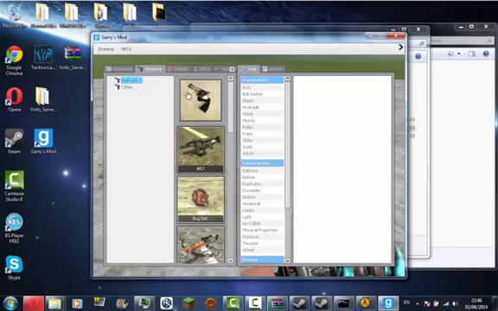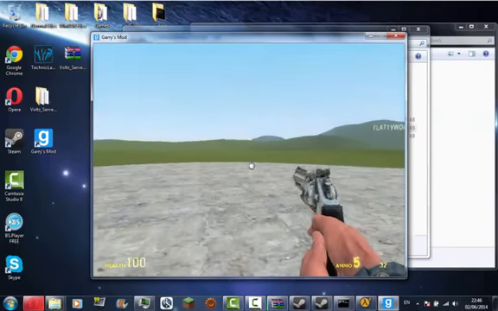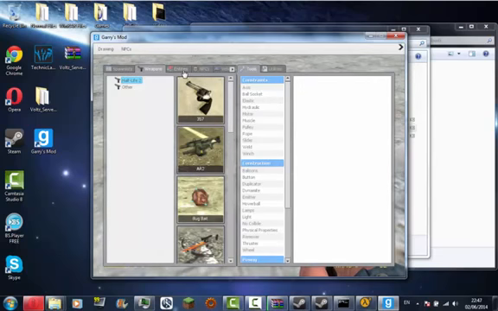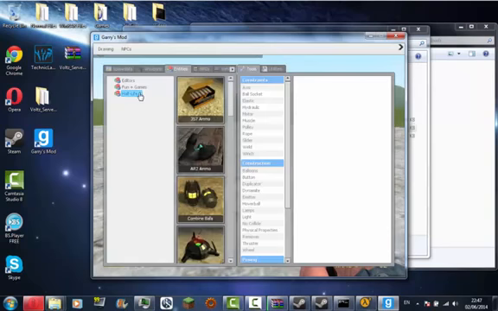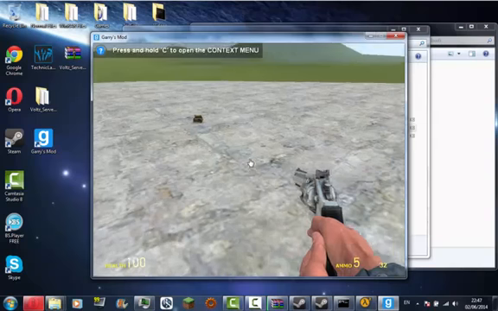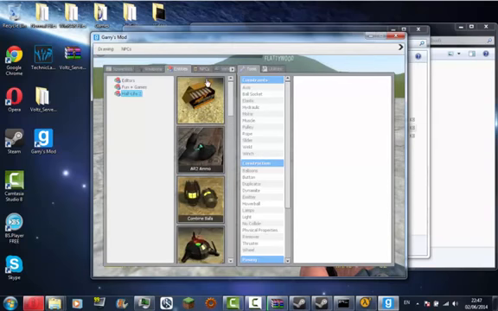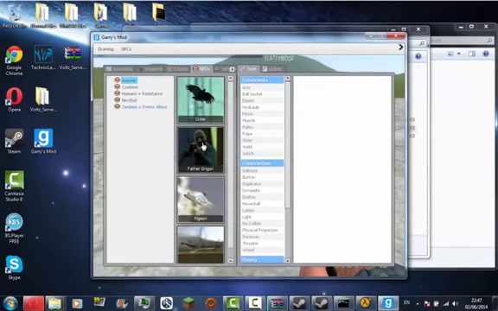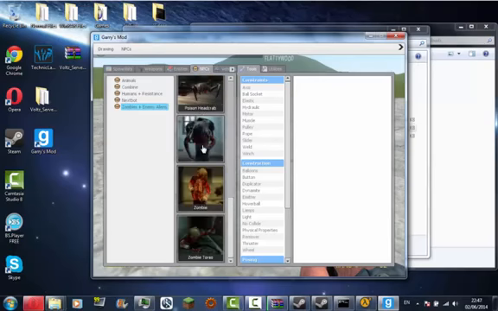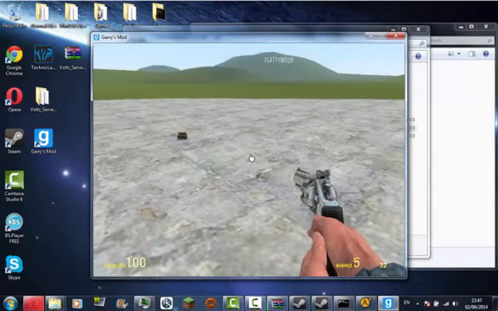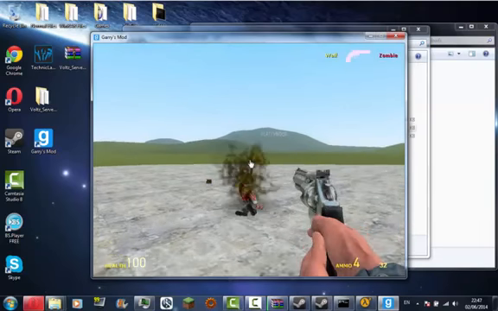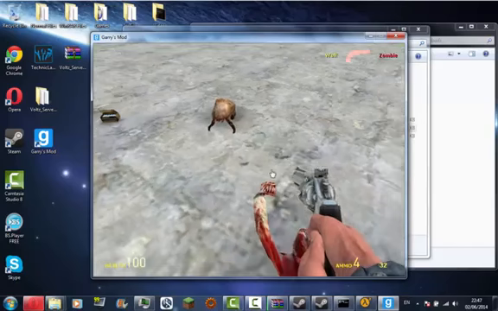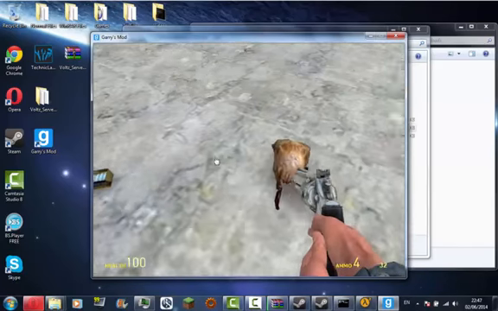So I could just spawn in a weapon. Of course, it's already there. Or I can just spawn in an entity. And I'll just go in here. And I can just spawn in a load of ammo, which will be over there. Or NPC. And I can just spawn in a zombie, for example. As you can see, everything's working. I'll just pick up that ammo.